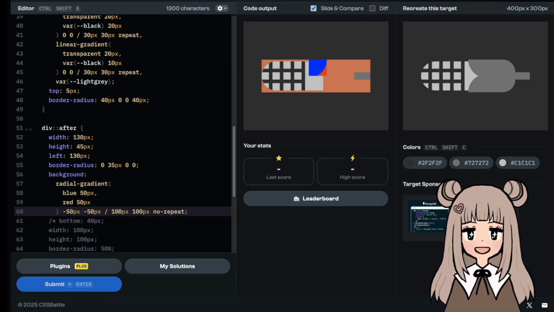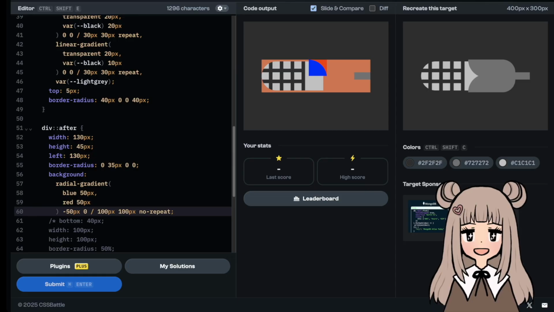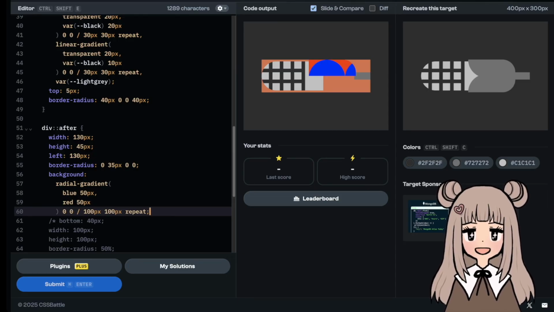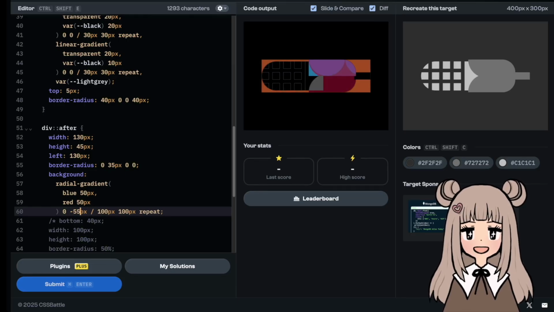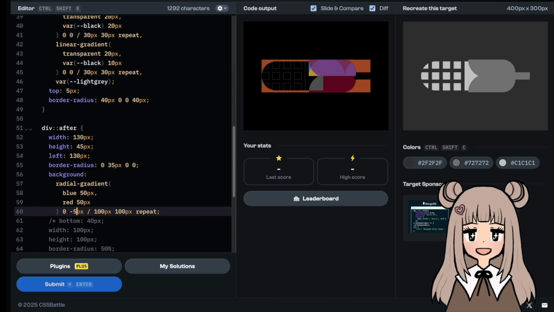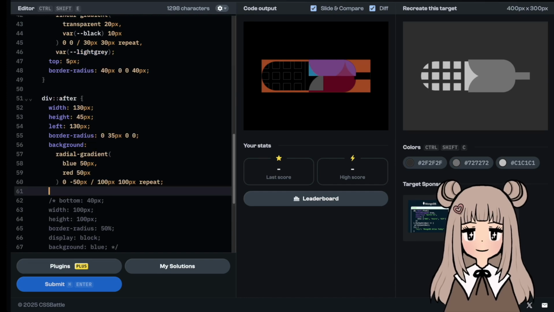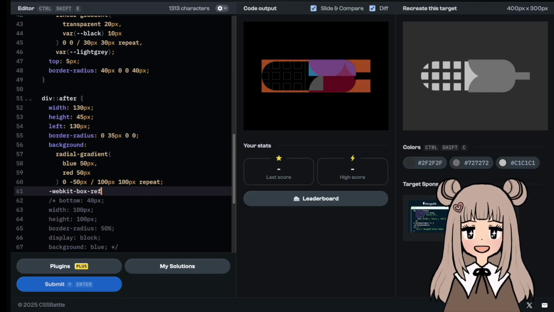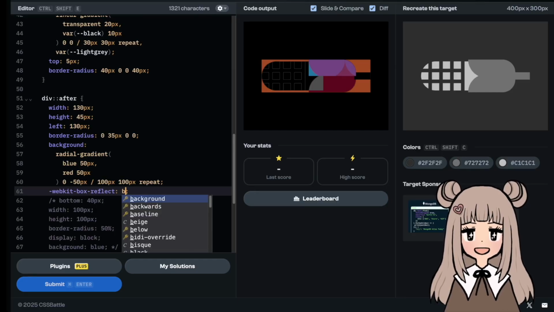Let's turn off the diff mode again. Okay, that's not quite right. Let's move the x-axis. Okay, so how should we shift this? I think we need to shift the y-axis. I just changed the no repeat to repeat. I wonder if we can move the y-axis up, and will that match? Let me just bring this down a bit. 52, 50, 50 does it. Okay, let's try that. We can add our WebKit box reflect and go below 0.